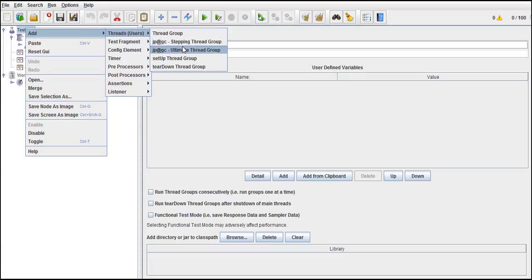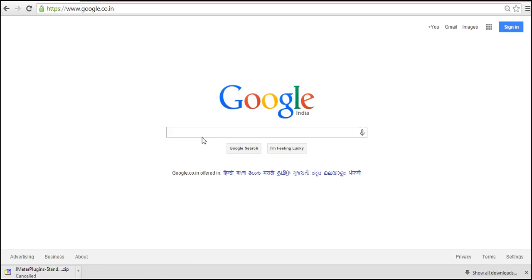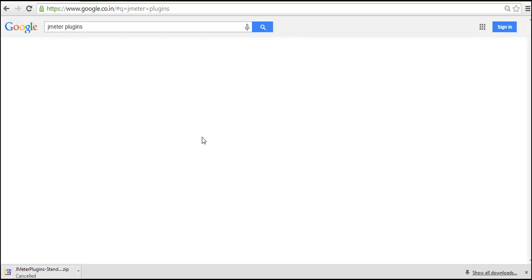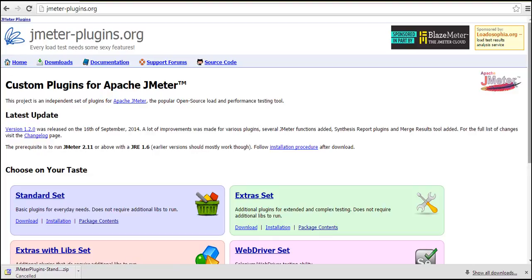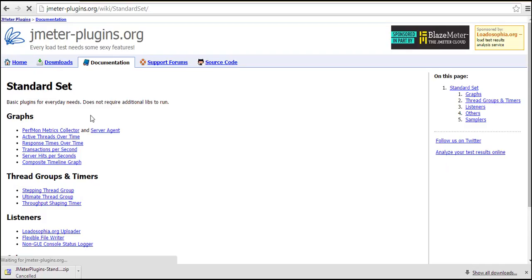But there is one cool feature called stepping thread group, which we will see in this session. So before that, let's see how we can download those additional jar files into our JMeter. Just Google JMeter plugins, and this is the link, the first one. Here you have the different types of links. Select what all you require. If you want to know them before download, click on package contents and see what all additional plugins you get.